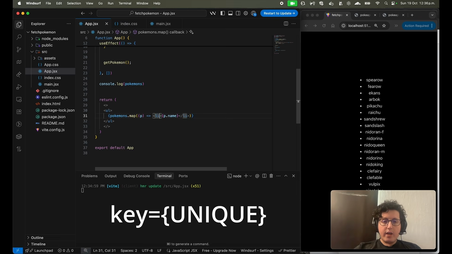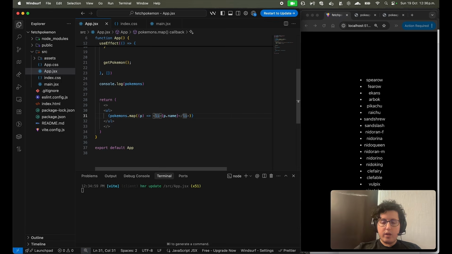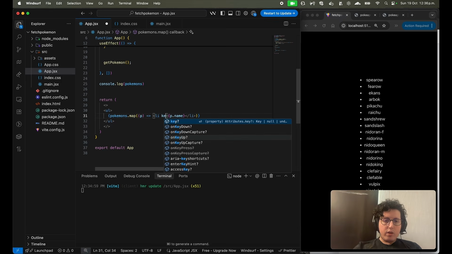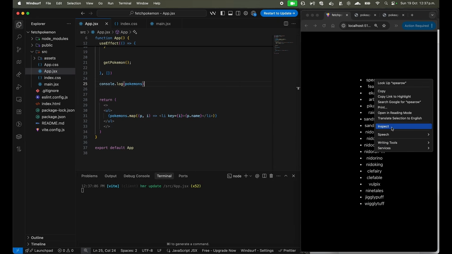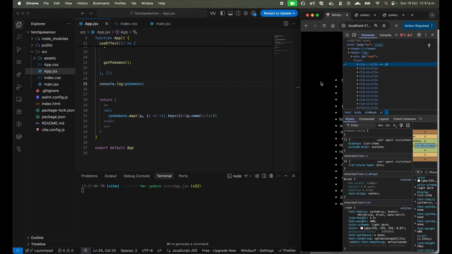So what I usually do is to do this key, and then I compose my own key, because you can take the index of the element and put it here, and that will work in this case.